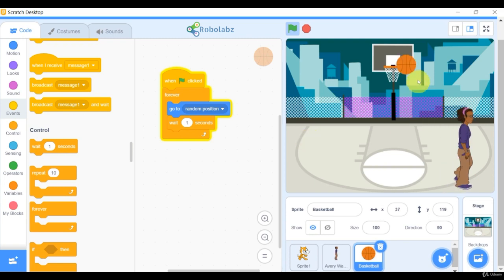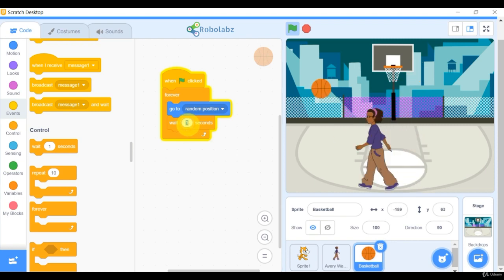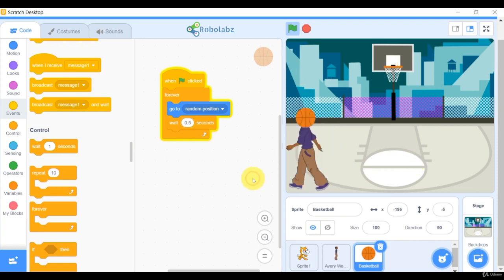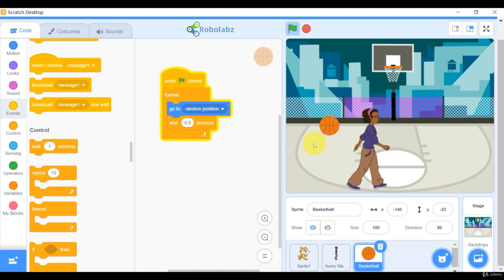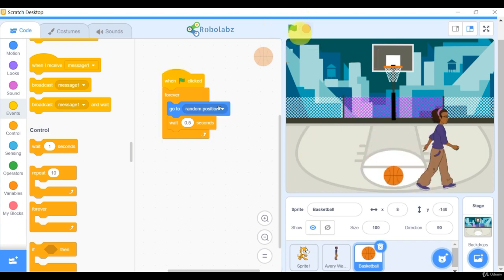Now you can see the ball has started moving slowly because it is moving to a new position after 1 second. So instead of 1 second, let's make it 0.5, because it is moving very slowly. So with 0.5 second, you can see it is moving comparatively fast. So this is okay for us. So what we will do is we'll stop this now. And we have created this basic program for the ball.